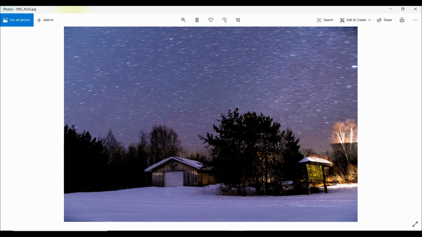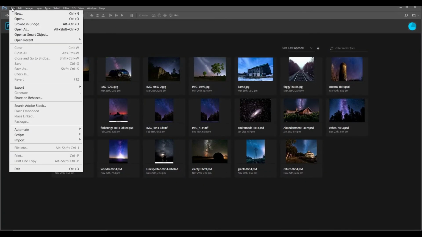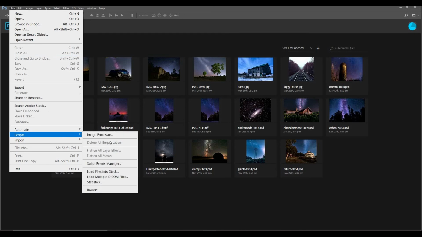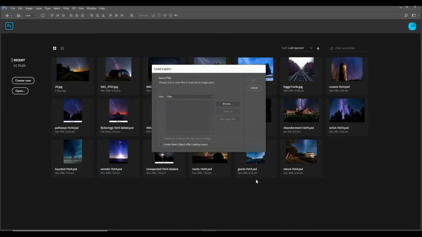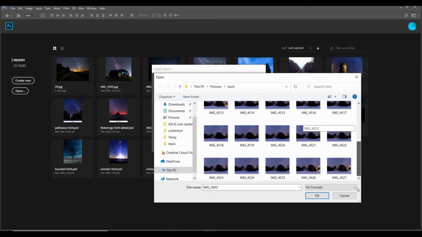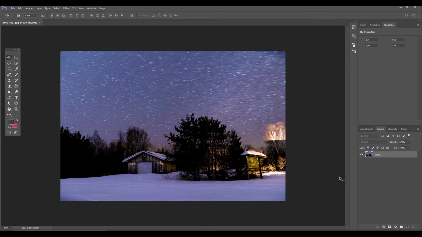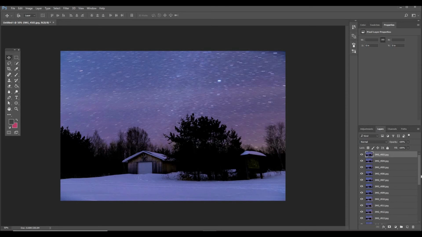So what we're going to do is we're going to throw open Photoshop, and we are going to go File, Scripts, Load Files into Stack. And we're going to go Browse. And as you can see here, we're going to take all of those files, all 25 of those files, and we're just going to load them up into one stack. Okay, so our files are loaded up here.